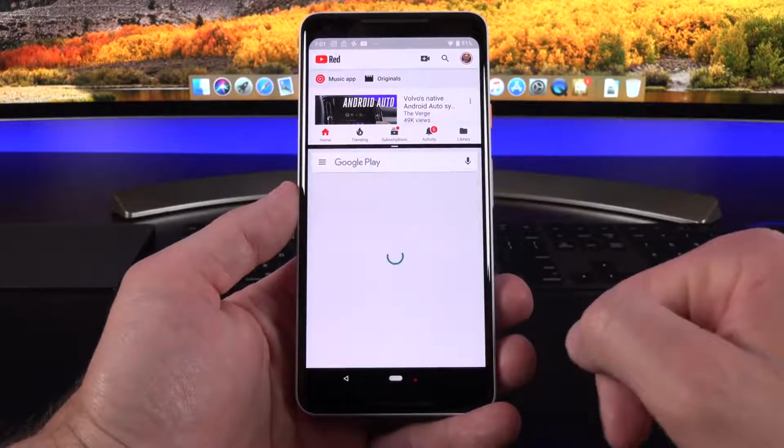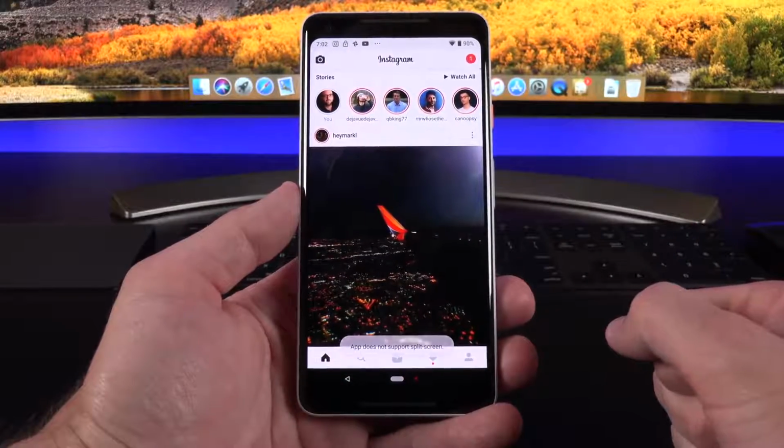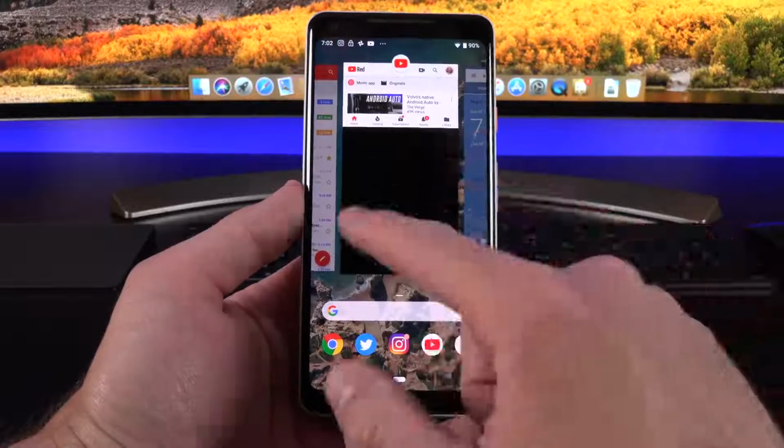You can also select another app from your home screen, but if the app does not support it, like Instagram, it just pops right to Instagram. One of the other cool features here is that it does sort of support multitasking.